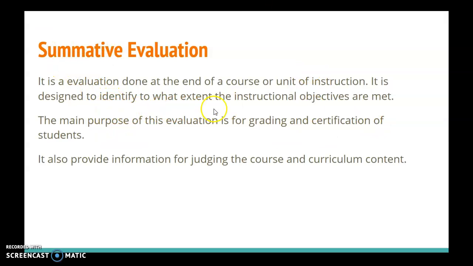It is designed to identify to what extent the instructional objectives are met. So whether the educational objectives are met or not, you can identify with the help of summative evaluation. The main purpose of this evaluation is grading and certification. It's not like formative evaluation. This summative evaluation can be used for grading and certification of students.